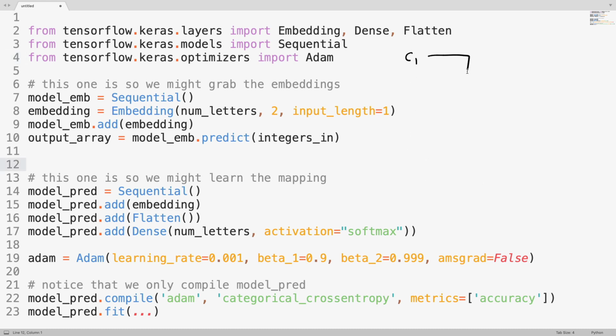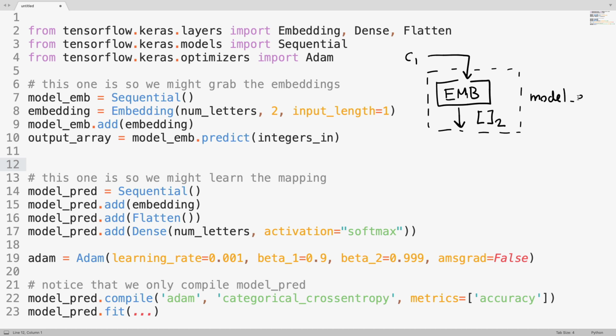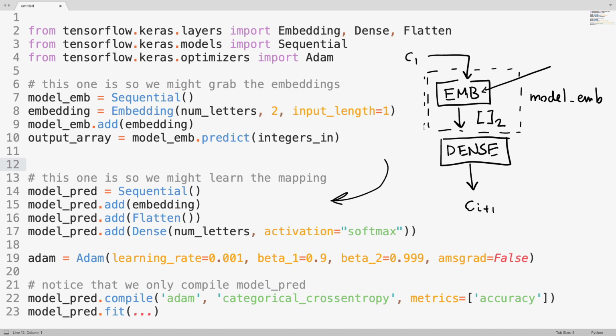When I get my token, first what's going to happen is it will get passed to the embedding layer. And then a vector will come out. A vector of size 2. This part is defined in the model embed object. And you'll notice that the embedding layer that's in here, that is also being used in the model there. The difference is that we also put a nice dense layer after it. And what comes out of here is the prediction for the next token.